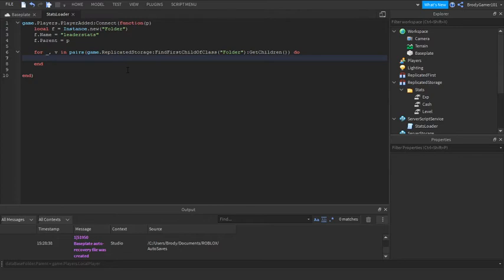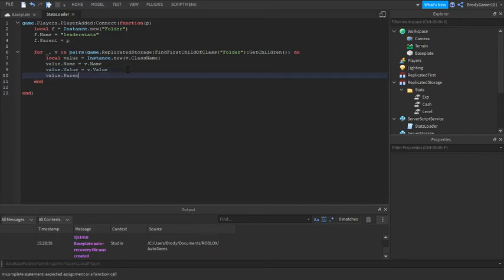Now we're going to create a duplicate of it. So the way we're going to do that is we're going to do local value, because we already used v. We're going to do local value equals Instance.new, and we're going to do v.ClassName. And so we're going to create another one, like a duplicate. We're going to change the name of the value to be v.Name. We're going to change the value of it to be equal to v.Value, and we're going to set value.Parent equals f.